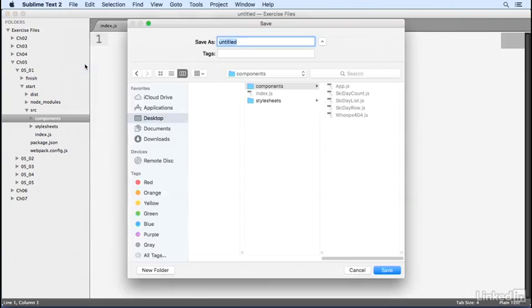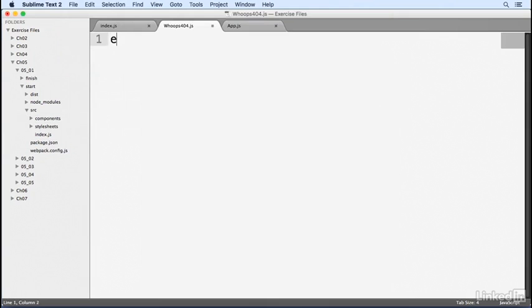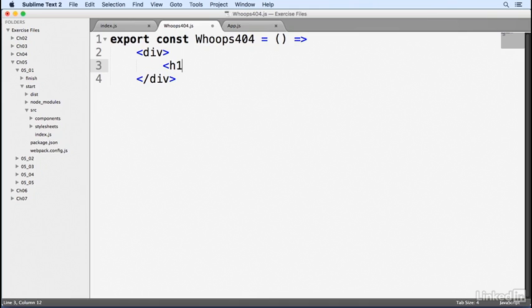Now we need to create our whoops 404 component, which we'll do inside of the components folder. So we'll just save this as whoops 404.js. And this is just going to export const whoops 404. It will be a stateless component. And we're going to render a div here with an h1. And the h1 will just say whoops route not found.